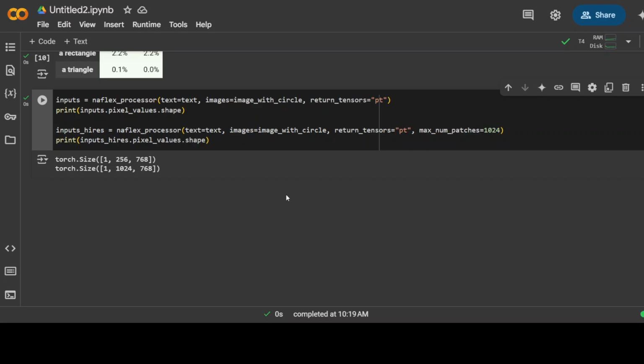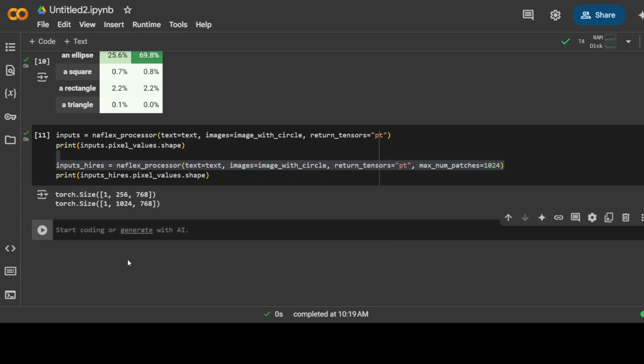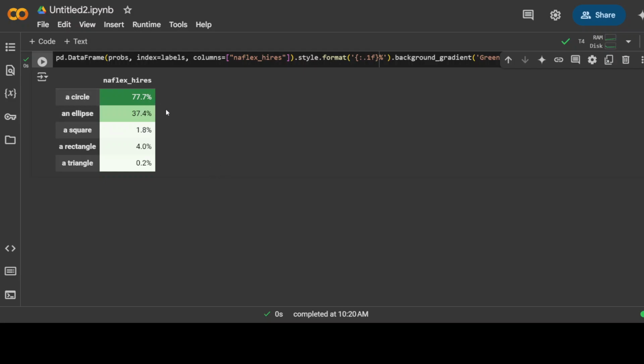So for example, if you have a 128 by 512 image, and you increase max_num_patches to 1024 as shown here, then the height and width of the resulting image also double, producing a 512 by 512 or 256 by 1024 image, and no additional changes or flags need to be passed to the model. And you can see the tensor shape from here, and then if you want to do the inference, for example with NaFlex on this new one, you can do that. Let me do that, and there you go. You see the circle is 77%, ellipse is smaller, and so on and so forth.